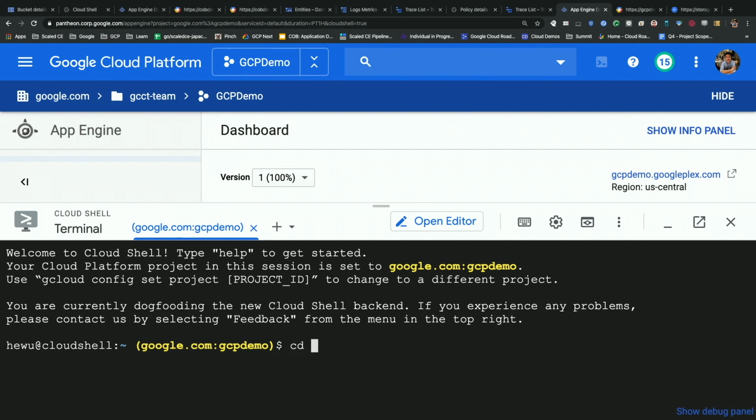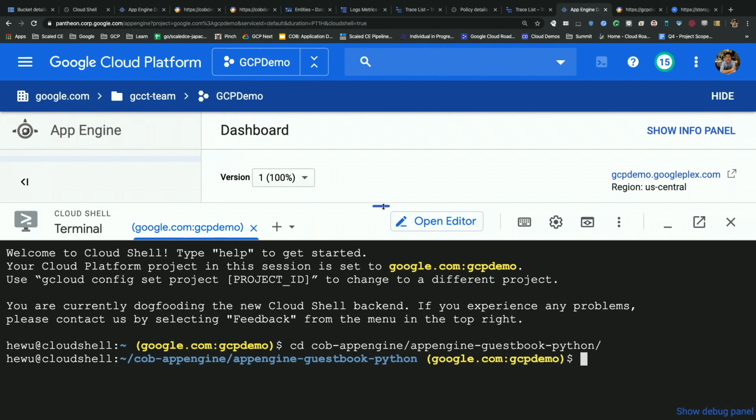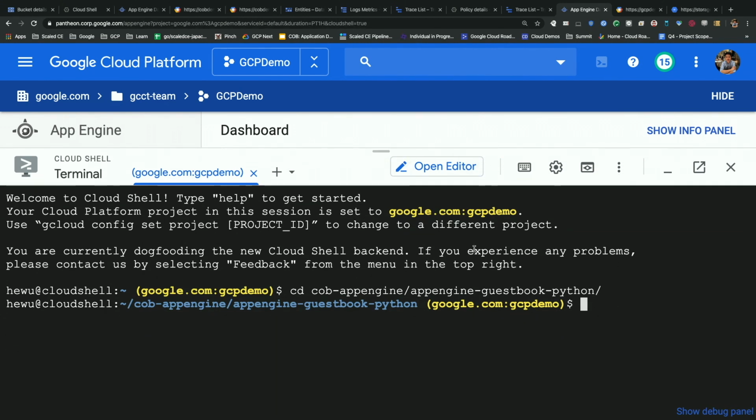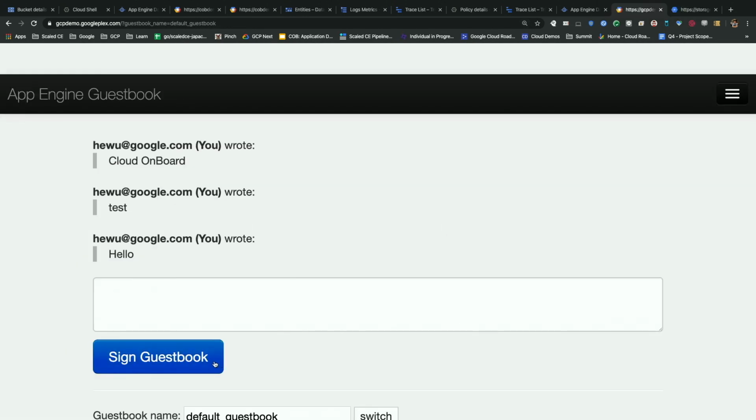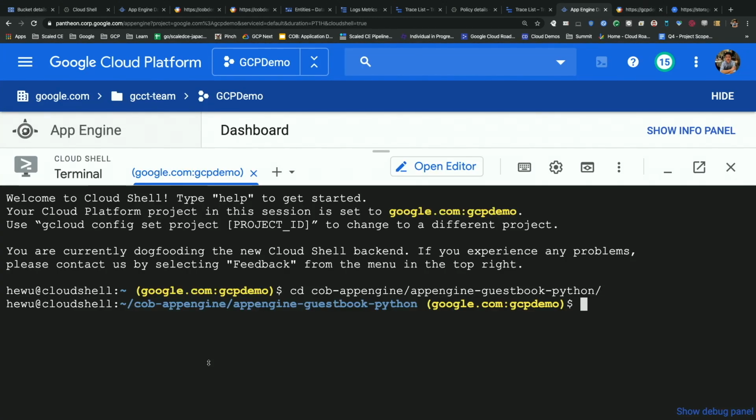The first thing I'm gonna do is change a little bit of my code. So I am going to go into my code. Because I see a lot of user feedback that, oh, this sign guestbook button is really ugly. It's not intriguing, people don't want to click this. So to improve this, I want to change the color of the button so people will like to interact with it more.